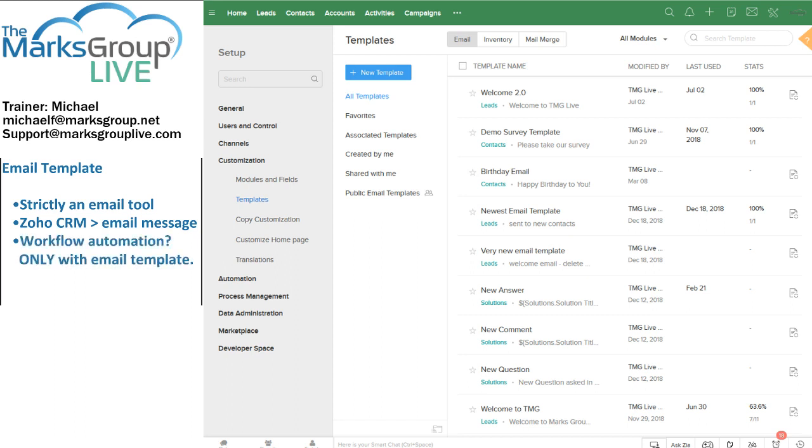If you're automating a workflow in Zoho CRM, you might want to send an email automatically based on some condition being met. For example, a large deal is closed, or a new lead is added, or a lead is converted to a contact and an account. If sending a message is part of your automated workflow, then you can't use mail merge. You have to use an email template.